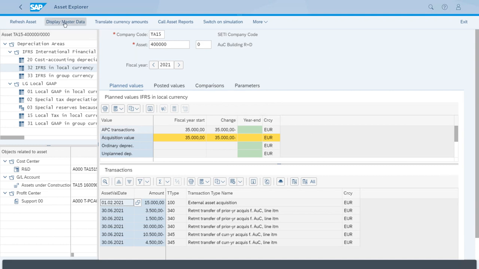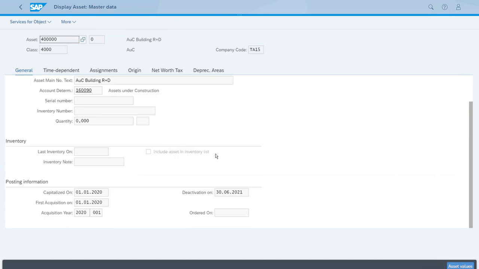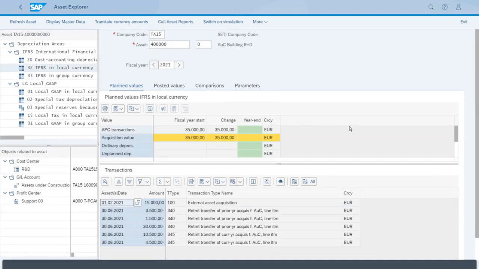So just to first have a look at that, let's open the display master data option. And then, as you can see here, the asset under construction has been deactivated on this date. That means we have no more chance to post additional things to this asset. Again, this full settlement deactivated the asset under construction. But of course, the values had to go somewhere, and they went to the buildings. That is something we'll also check.